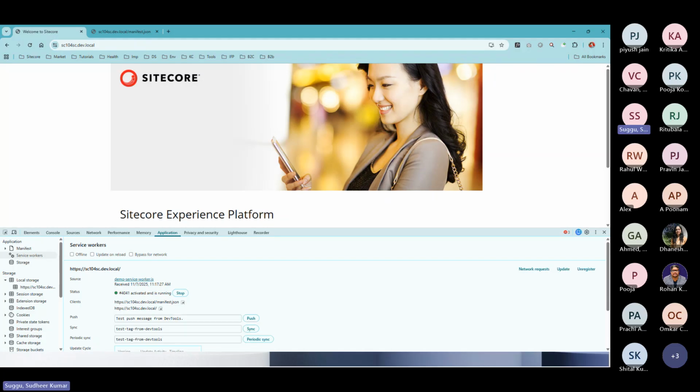Can you explain how user behavior is tracked in a progressive web app? I think we already spoke, Praveen. In case of a multilingual website, will it cache content for each language visited?